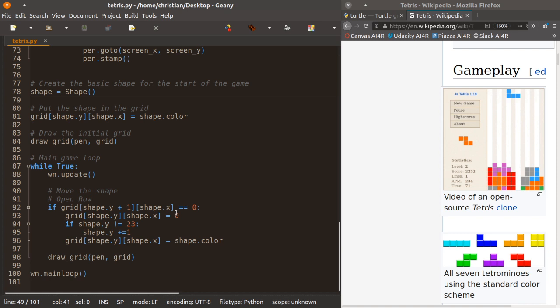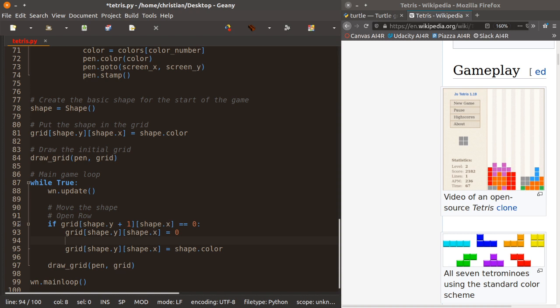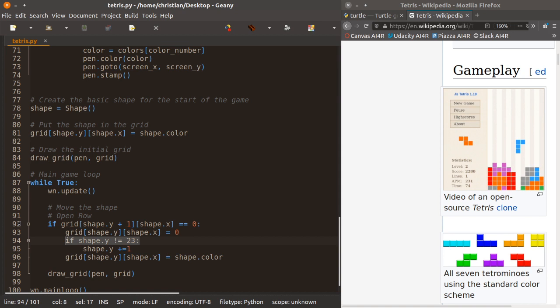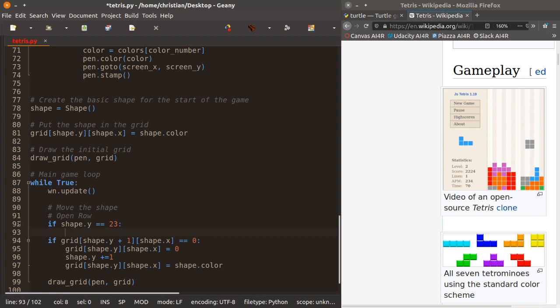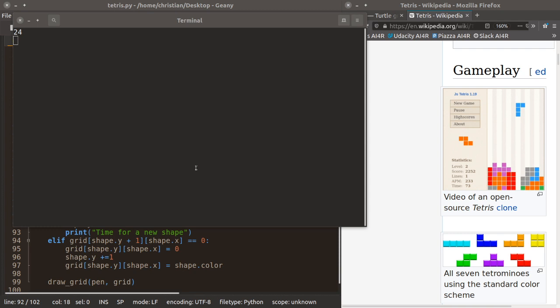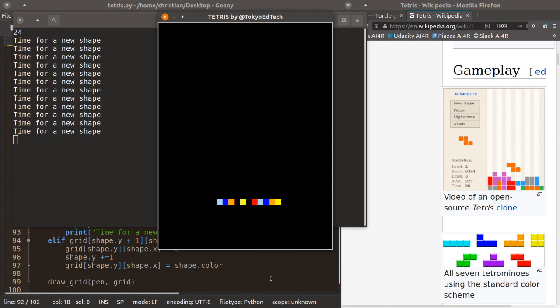So if k plus equals 0. Okay. Yeah. So, crikey. I think I got it now. I got to do the last row test first. So once it's moved, if shape dot y equals 23, print time for a new shape. Elif. Okay, so we haven't done the new shape thing yet. F5. Okay, there we go. So it comes down and says time for a new shape.